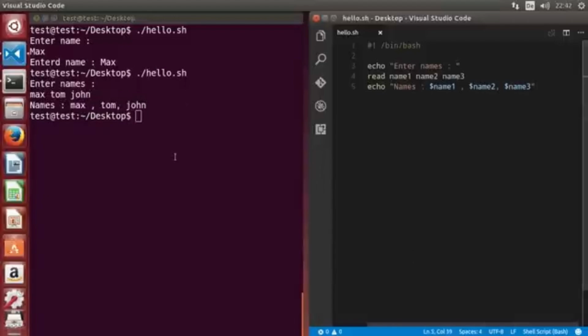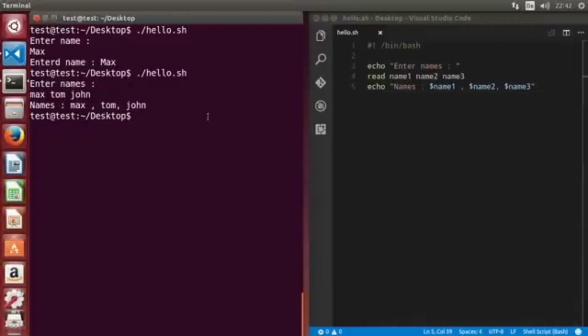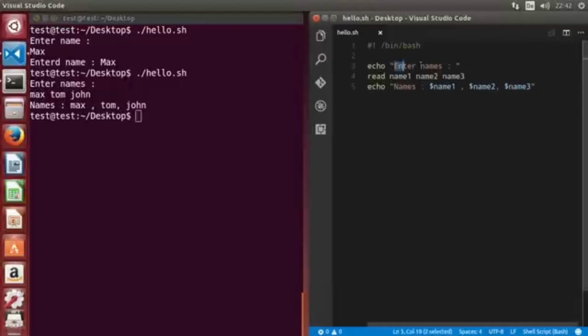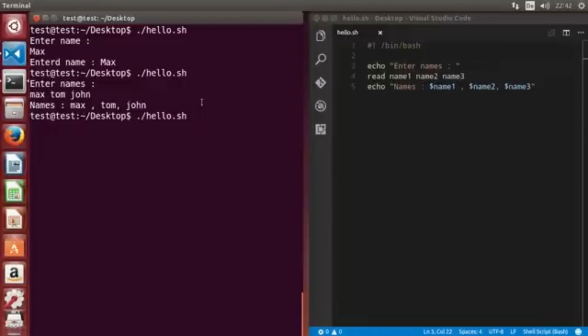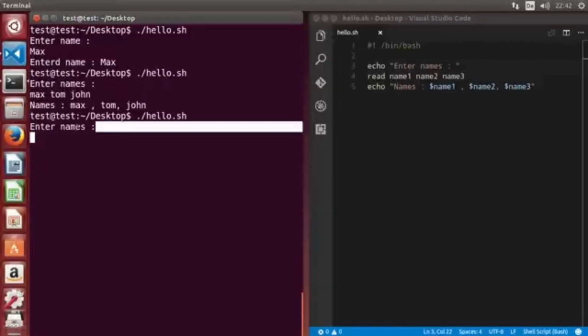For example, if you want to enter the input on the same line as you printed this echo string, then how can you do this? So for example, I'm going to run this example once again. And you can see it prints this string using echo, and then I can see the prompt on the next line. Now sometimes I want to do it on the same line as this string, right? So how can I do this?